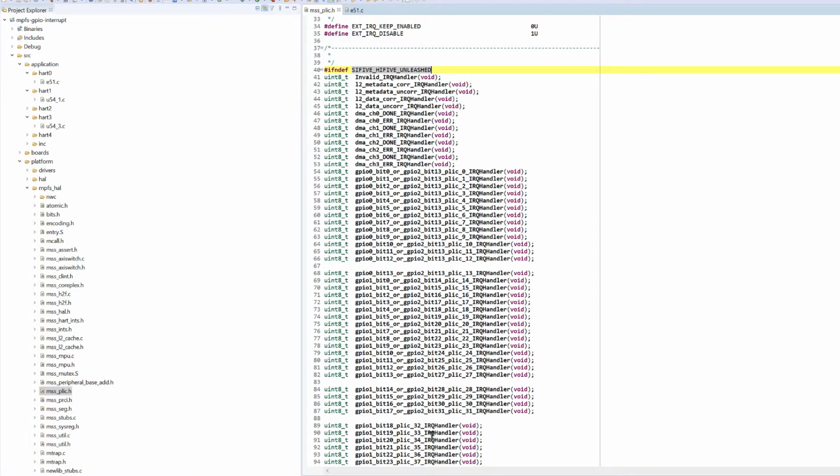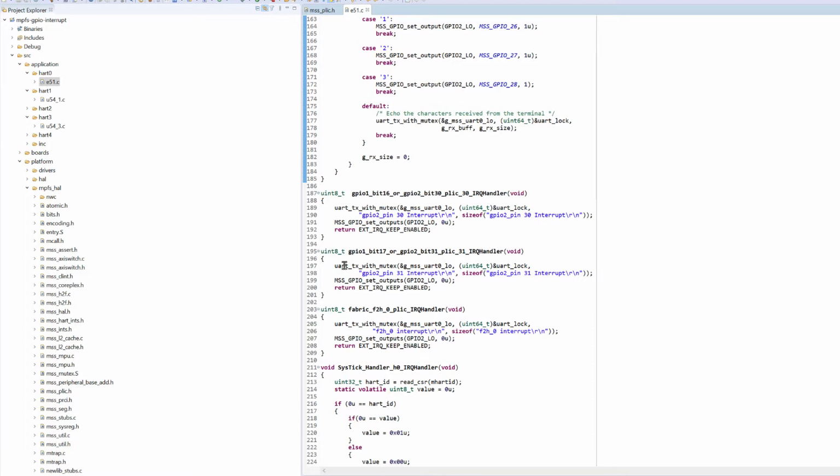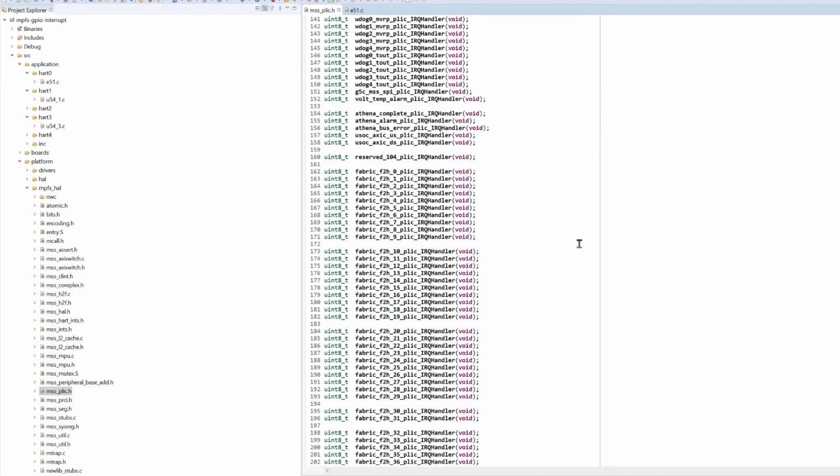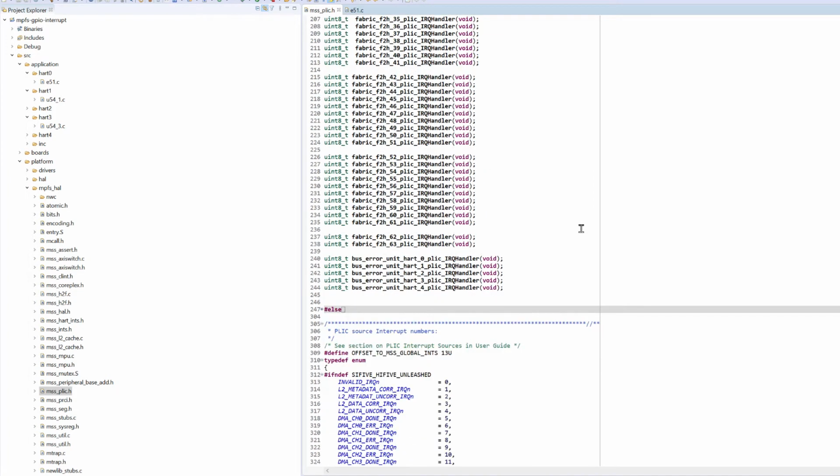For example, if we were using GPIO2 bit 31 as an interrupt source, and we want to provide an interrupt handler so that we can deal with the interrupt when it occurs, we can create an interrupt handler with the same name as defined in MSS_plic.h. In this case, when an interrupt occurs, we'll print a message over UART and then set a GPIO output bit. Then we'll return, keeping this interrupt enabled so it can occur again. Each interrupt can have its own interrupt handler, and all of the handler names are listed in MSS_plic.h.